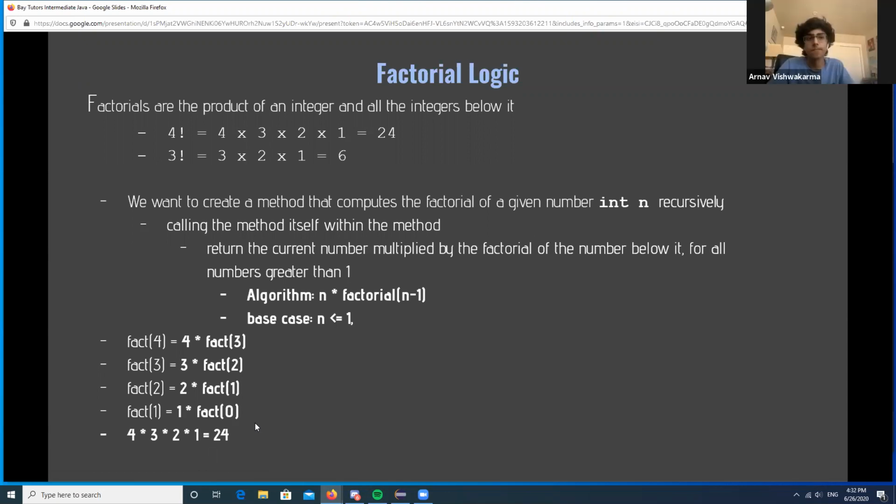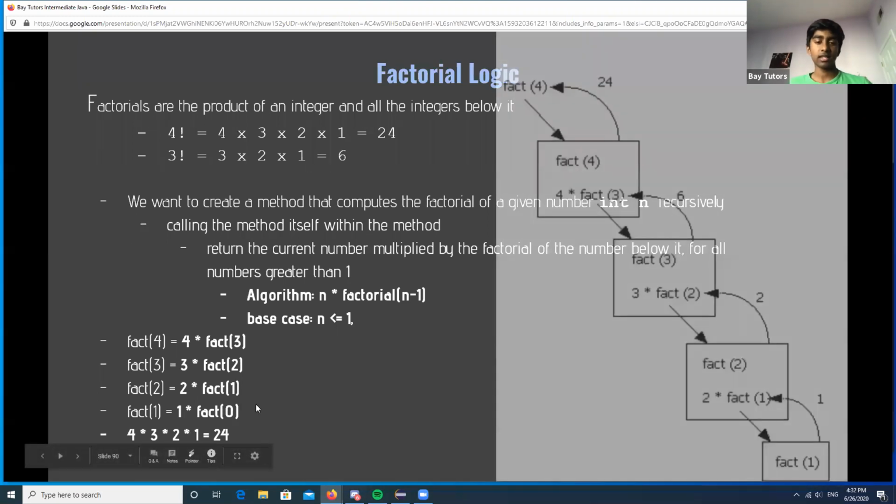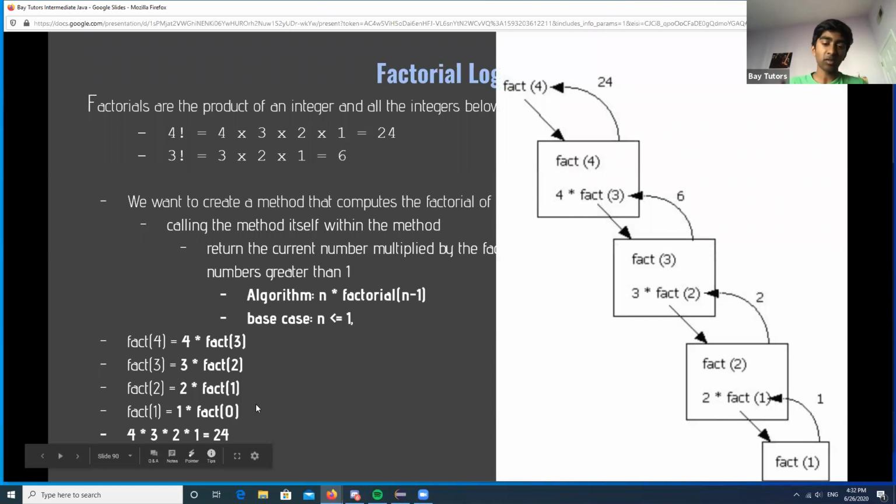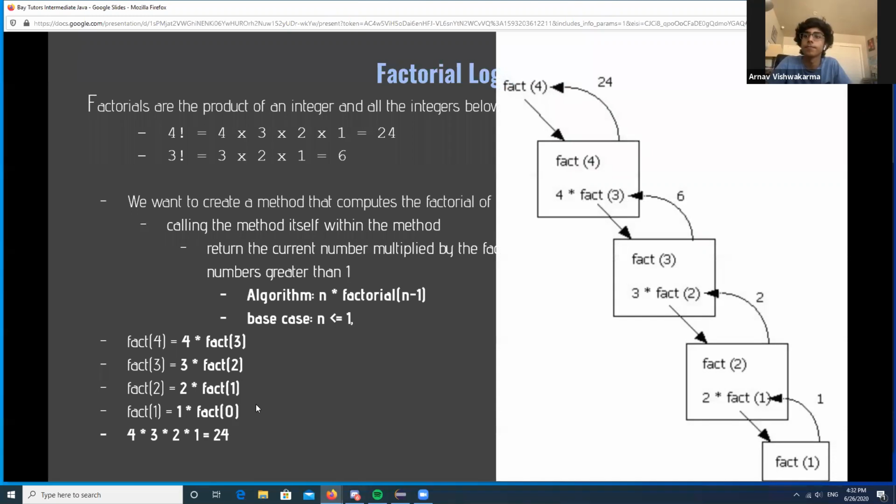So if you can put the animation up right now, you can see the table. All right. So this diagram is a great representation of how it works. The initial call is fact of 4, right? And as you're going down, we see fact of 4 is equal to 4 times fact of 3, as we mentioned. Then fact of 3 is equal to 3 times fact of 2. Fact of 2 is equal to 2 times fact of 1. And fact of 1 is equal to 1, right?